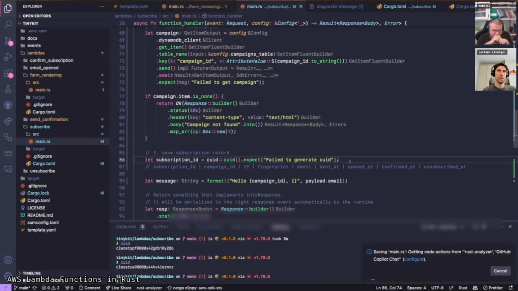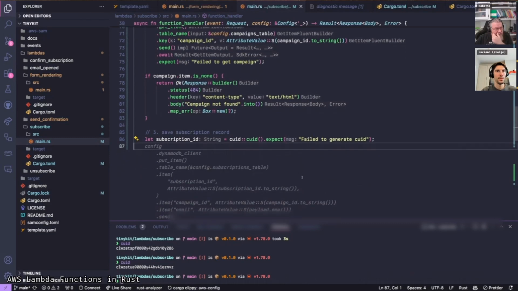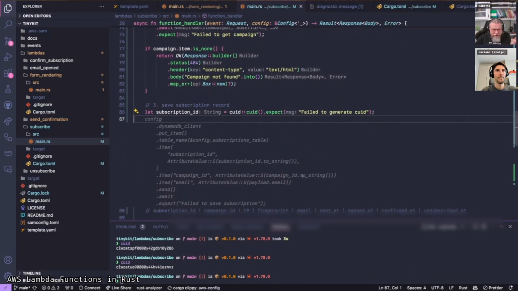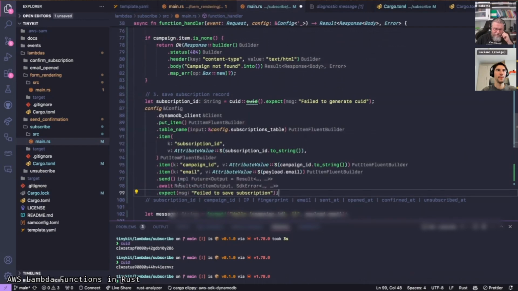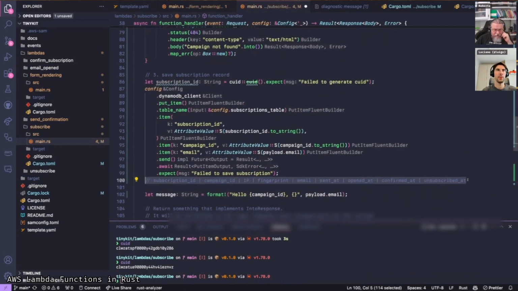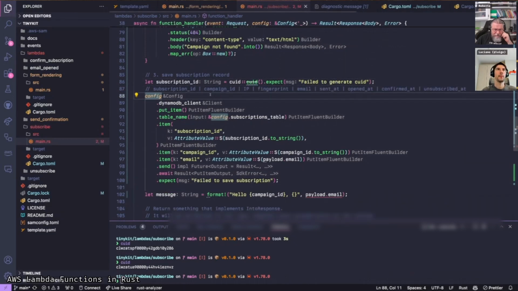Okay, so we have the subscription ID. Now we need to create the record in DynamoDB, which is going to be fun. Look at this. Oh, we have the schema. You pasted a comment with the schema. Let's follow Copilot because this might be good enough. Keep the comment. So DynamoDB, put an item in the table, config subscription table.